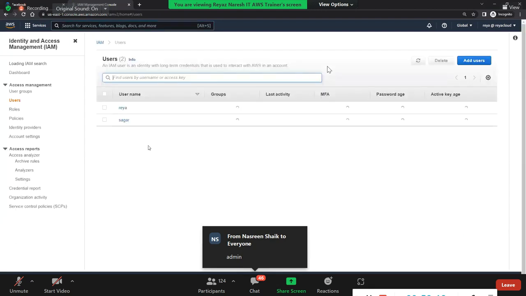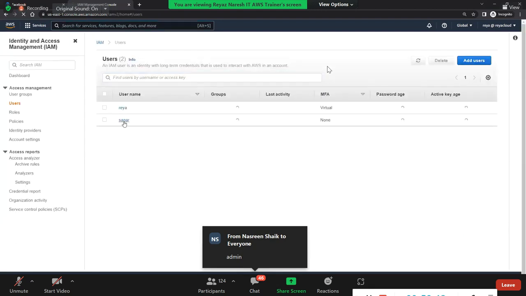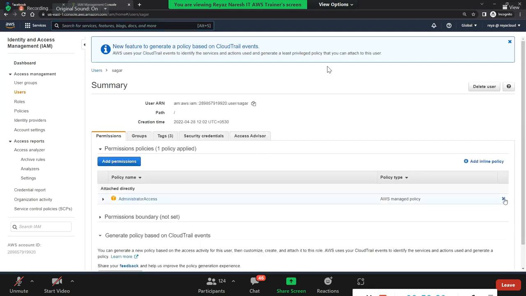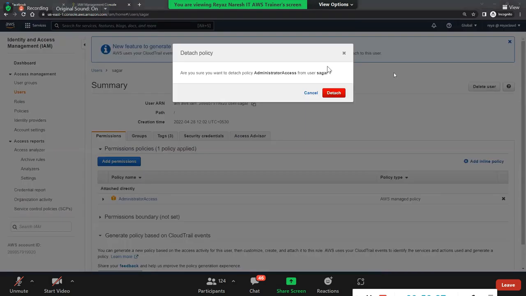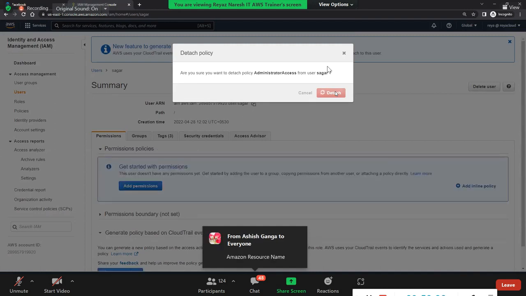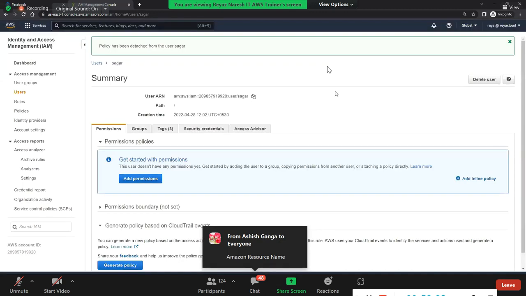So go to IAM, simply go to Sagar, go inside Sagar and go to the permissions section. And then do you see this 'i' mark here? Click on the 'i' mark. This is where you can detach the policy. I'm detaching the policy. Did we learn that policies can be attached and policies can be detached? Yes.